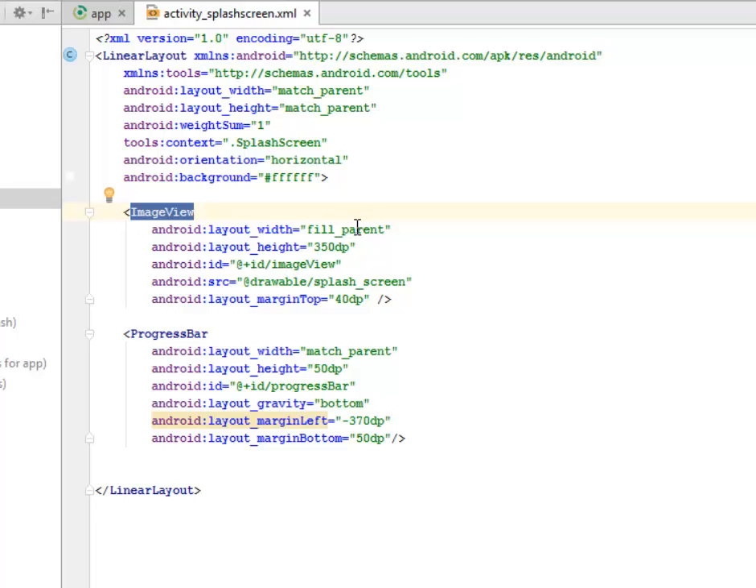We have the layout_width of fill_parent, the layout_height of 350dp, while the id given to the ImageView is imageView. The source is from the drawable, and we have a splashscreen.png file. The margin top is 40dp. A ProgressBar is right underneath, with the layout_width match_parent and the height 50dp. We assign an ID equal to progressBar. The layout_gravity is bottom. The margin left and margin bottom are 370dp and 50dp respectively.